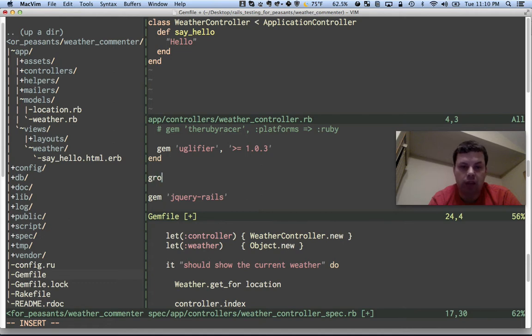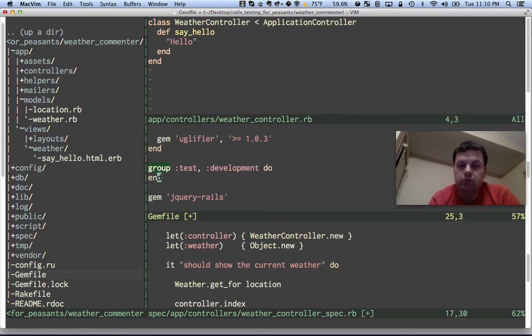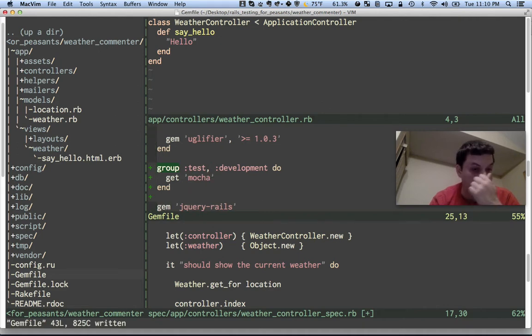Minitest is great, and I don't think they should change this part of it, but it does not have any mocking with it, so we're going to have to bring our own in. I love the gem called Mocha. It makes mocking very easy.